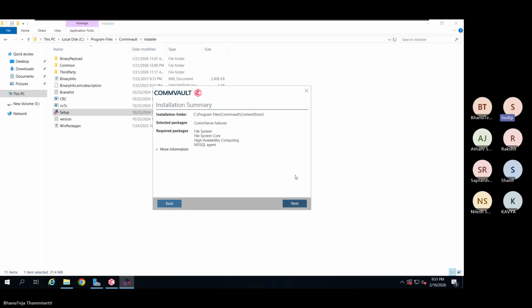So see the components that are getting installed. File system core, so that the files can be backed up and replicated. High availability computing and MS SQL agent. So the backend SQL Server database is going to get replicated from one machine to another machine. Okay. And that's how you can set up a standby ComServe. Okay, go ahead, click on next.